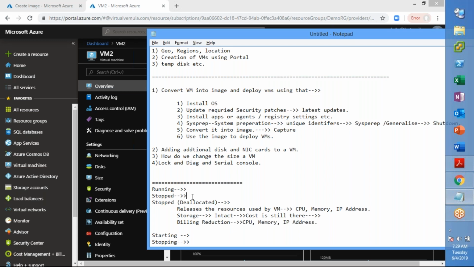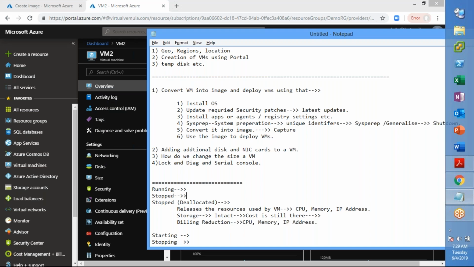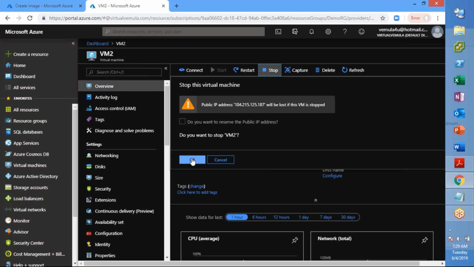So one thing we need to understand is, when you want to deallocate, power it off or stop it from the console. If you want just a normal stop, then do it from the operating system. There will be charges for stopped. There will be charges only for storage when you go with stopped deallocated. Okay, right? Now let us quickly go and see how it is.